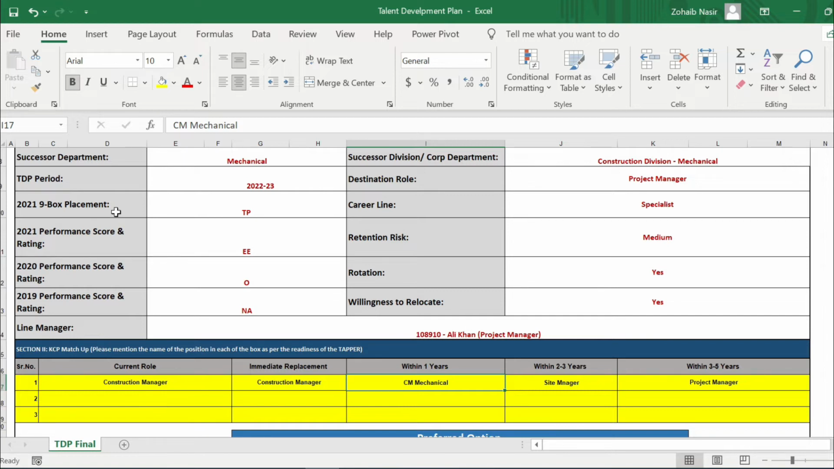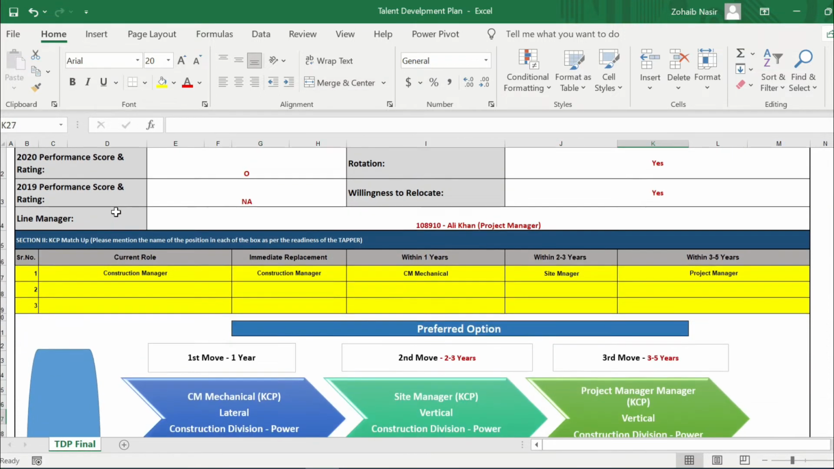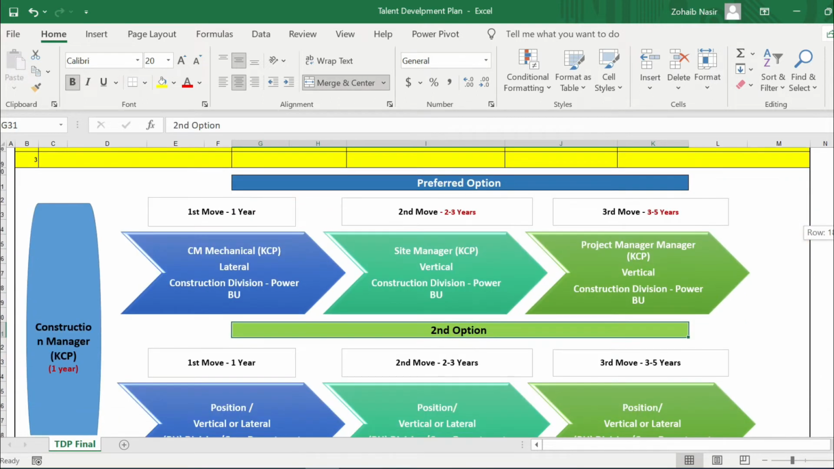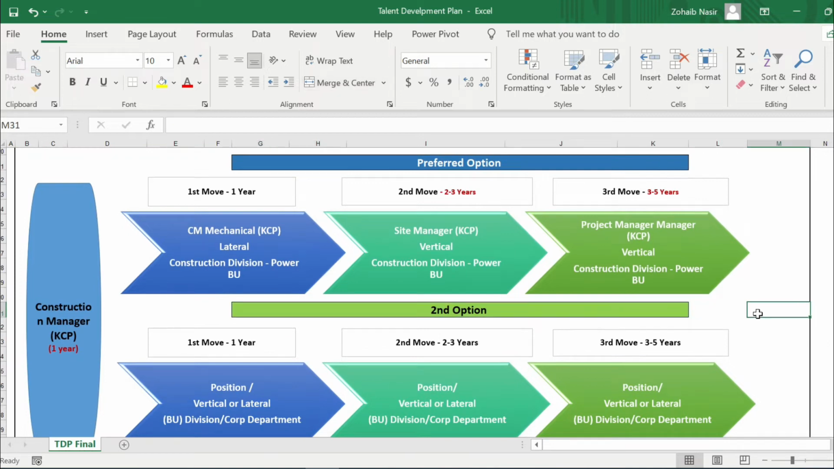Like you give him a particular area: mechanical, chemical, electrical. Within 2 to 3 years, he'll be groomed as a site manager, and then within 3 to 5 years, he'll be developed as a project manager. So that completes section 2, and this is a pictorial snapshot, a diagrammatic view. You can present it to the person in presentations or in printed form as well.